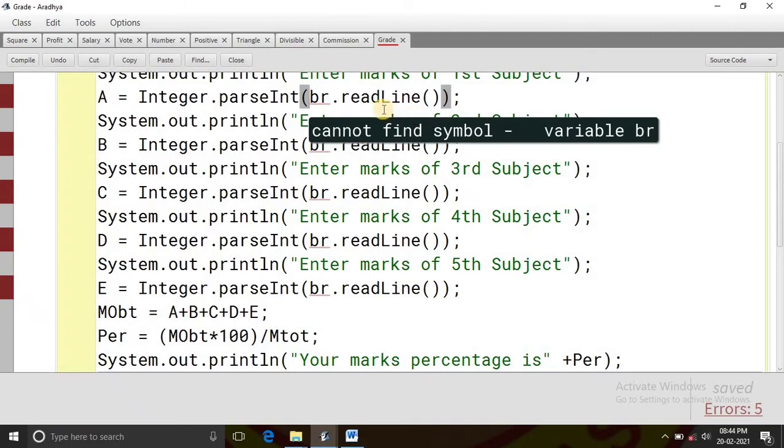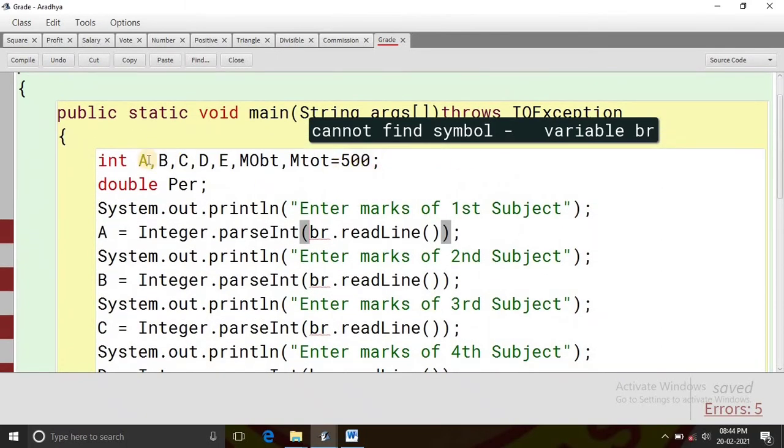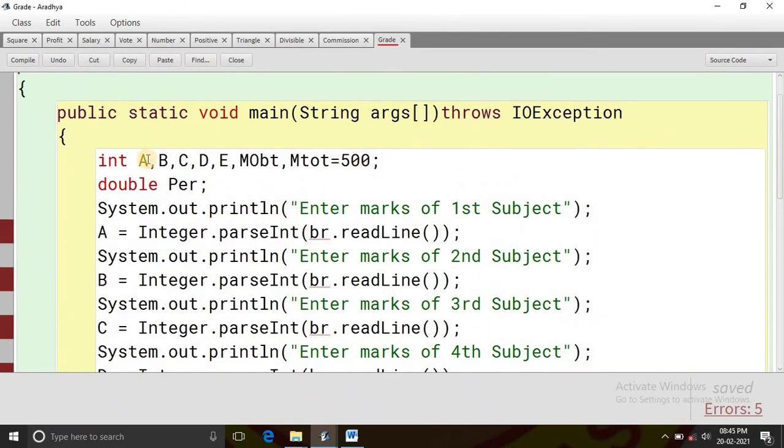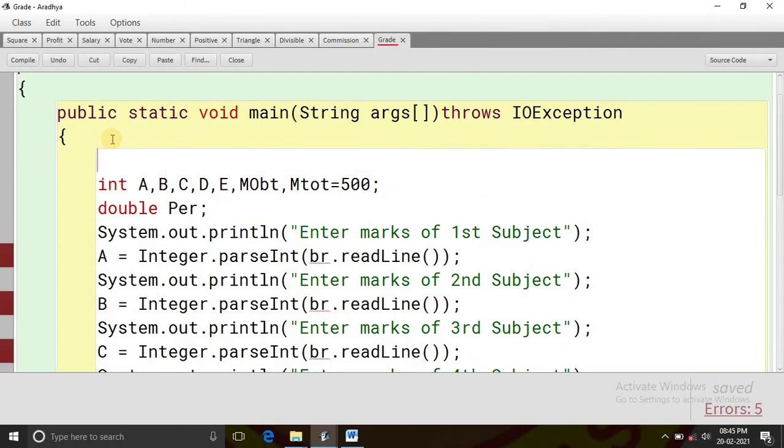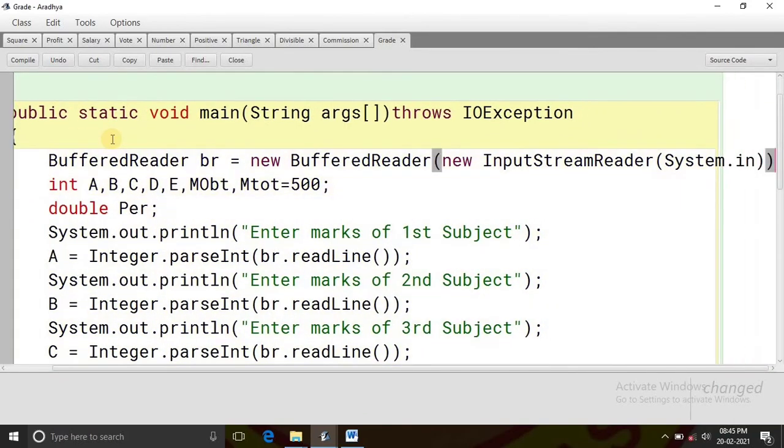br.readline. Here we haven't written BufferedReader, that's why it is displaying an error, since BufferedReader is not written and we are accepting the input. BufferedReader br is equal to new BufferedReader, new InputStreamReader, System.in.